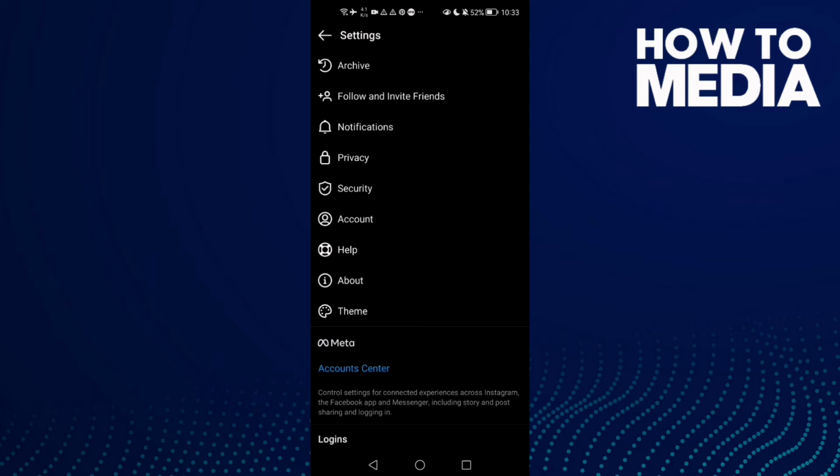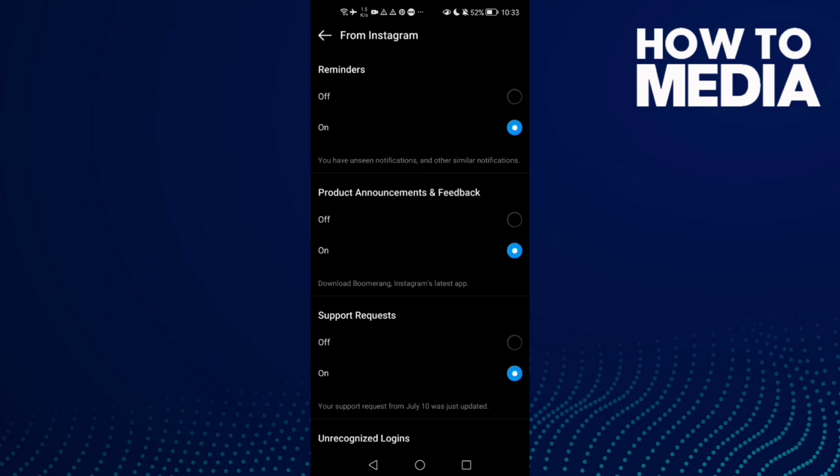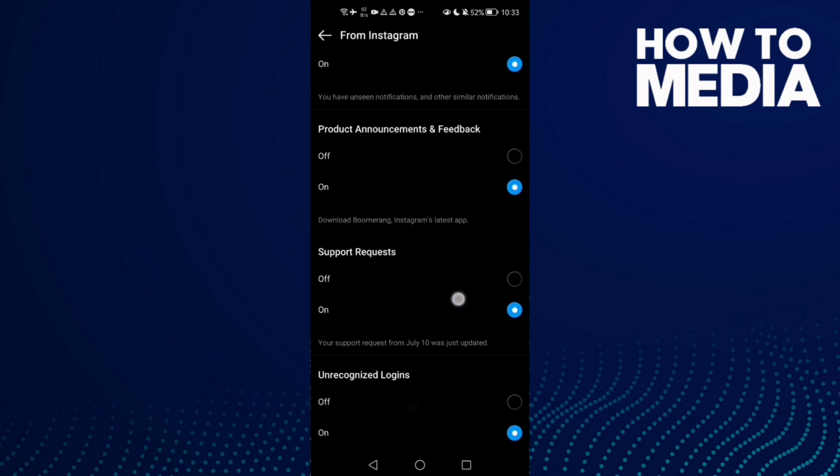And here you will find notifications, and then from Instagram, and as you see here you will find unrecognized logins, and here you can manage it.